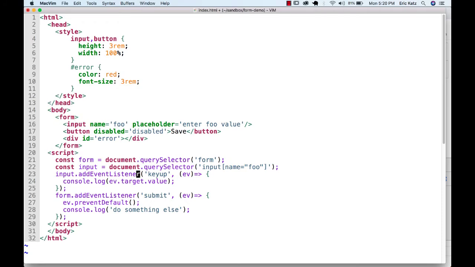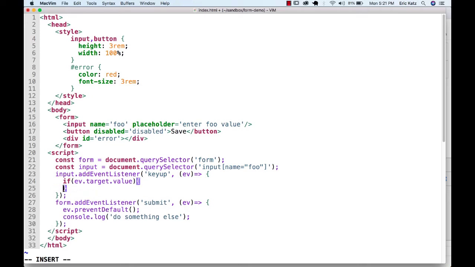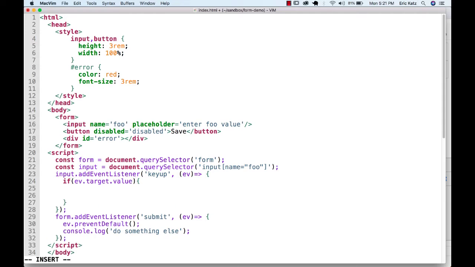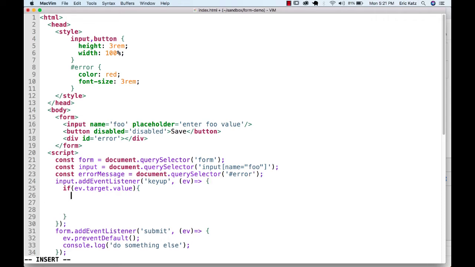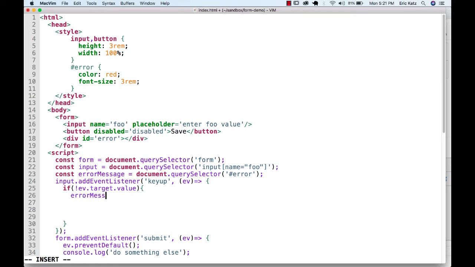So one of the things I could do here is ask the question on key up: if there's a value there, if you put something there. Now again, if this was validation and it needed to be an email, I could do something else. But what I can do here is the same thing: grab my error message with a query selector, just using the ID error. And here I could say if there's a value, do something. Let's actually do the reverse. If there's no value, we're going to say error message equals .innerHTML, value for foo is required.